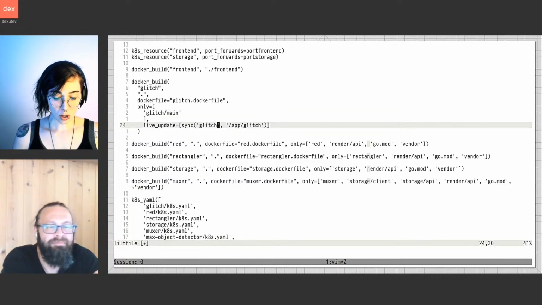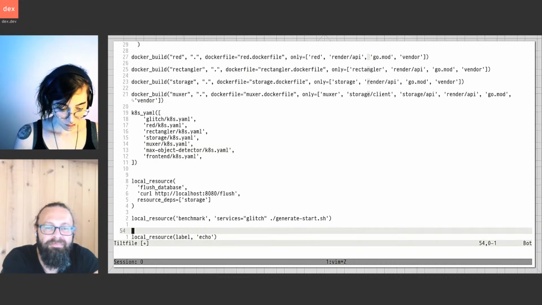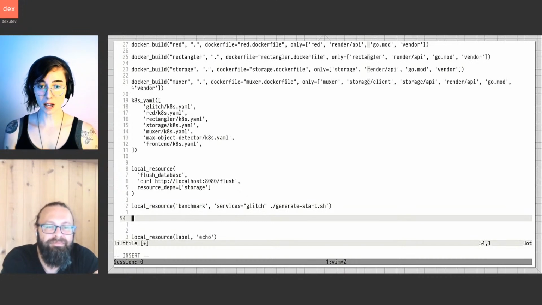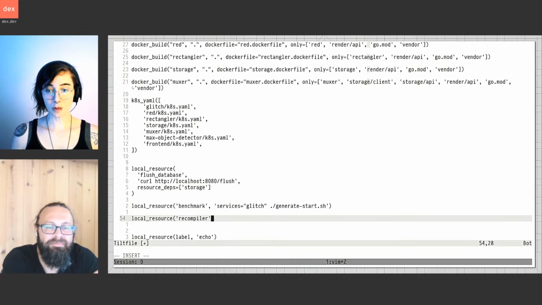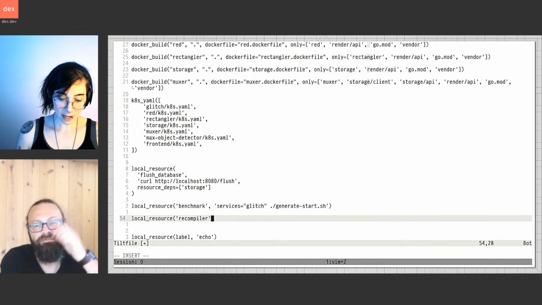What I'm gonna sync here is no longer a directory, it's just a file. And once again, I'm just putting it in my file system inside the container. So this is local, and this is inside the container. Down here I'm gonna do another local_resource, which is something that runs locally when something happens. I'm gonna call this recompiler, basically the recompiler.sh that I had before, which was running in the container, but now I'm gonna recompile locally. So I'm basically transferring that functionality back to my computer.